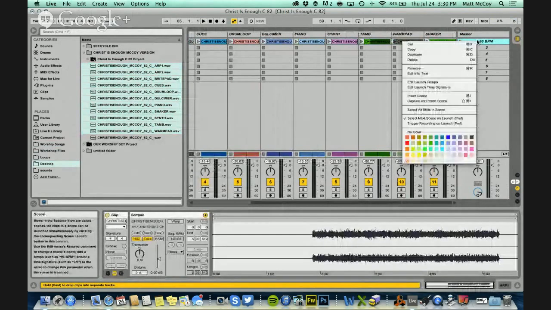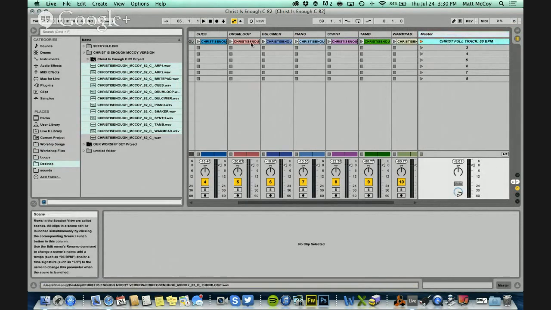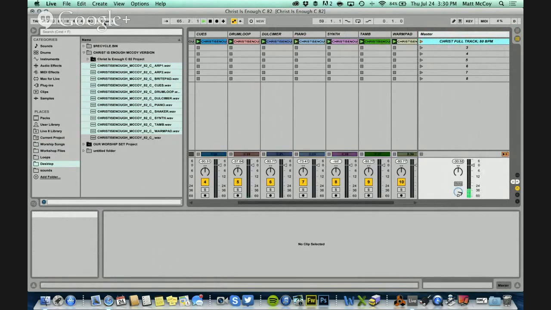All right, and this scene, we're going to rename it. Let's just call it Christ right now, and I'm also going to call it Christ Full Track. So on this scene, when I play it, it's going to play the entire track all the way through. Let's set the tempo. That was still set from 80 from before.